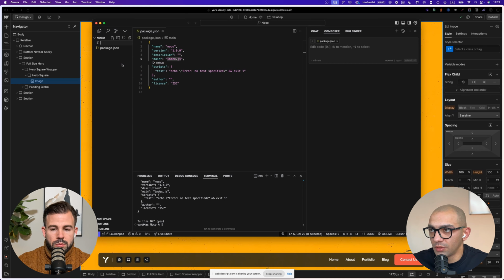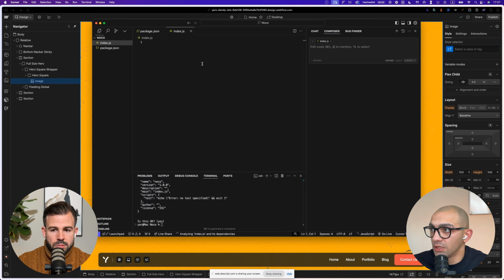So what I'm going to do is I'm going to create index.js. And here's basically where I'm going to write my GSAP code. Now, I know that bit was a bit technical, but now it's the easier part.